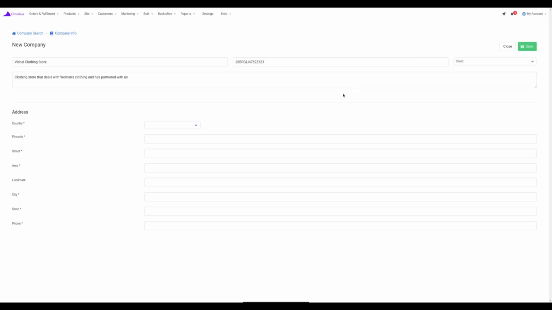You can go ahead and save it in this state itself, but we recommend adding the address, as for placing orders for a company you would need an address. So I'll go ahead and enter an address for them, and I'll click on save after entering the address for this company.